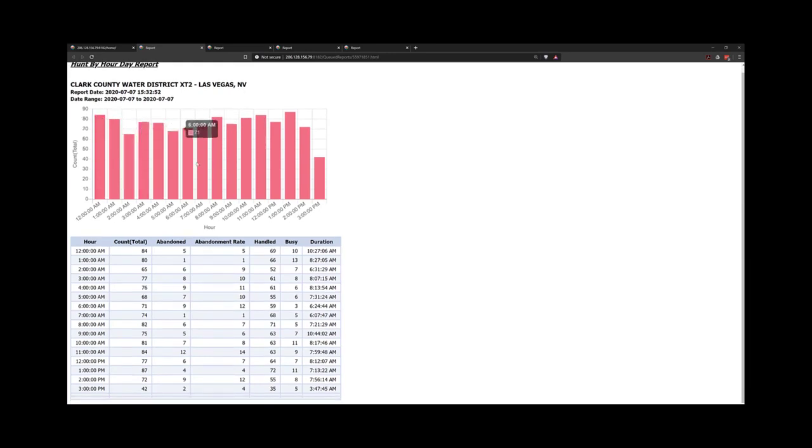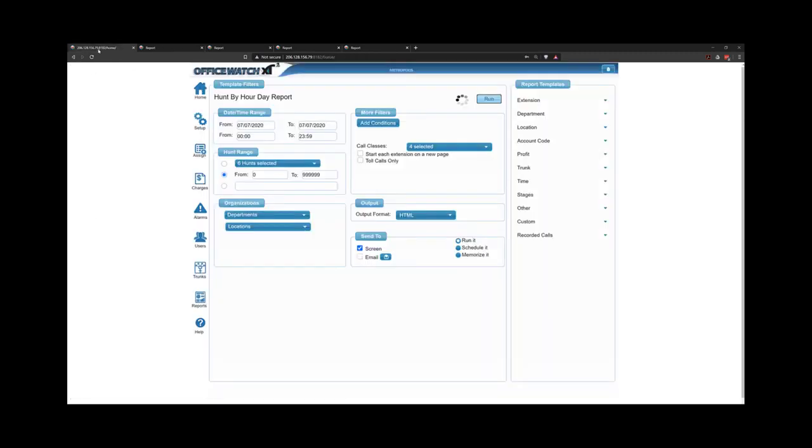And this is breaking down calls by hour, giving you a nice visual indicator on call volume. And then where are most of my calls being missed? I could quickly see on the graph at 1 p.m. and then also maybe at 12. And at 1 p.m. and 12, there are 87 total calls. 4 of them were abandoned, right? Which is a 4% abandonment rate handled and so on.